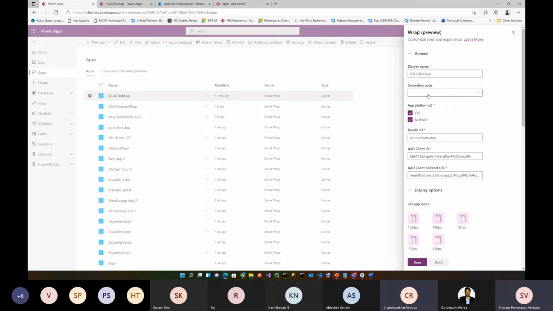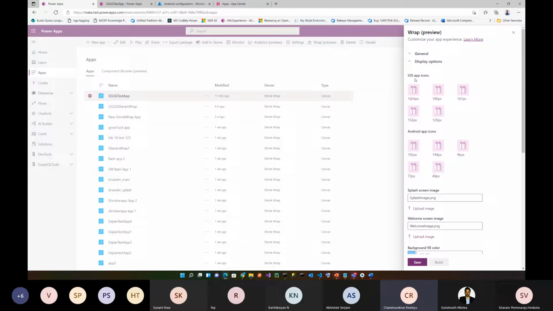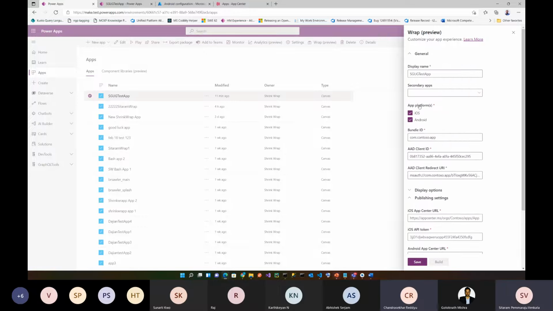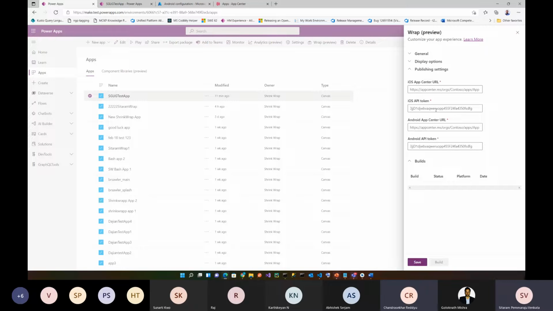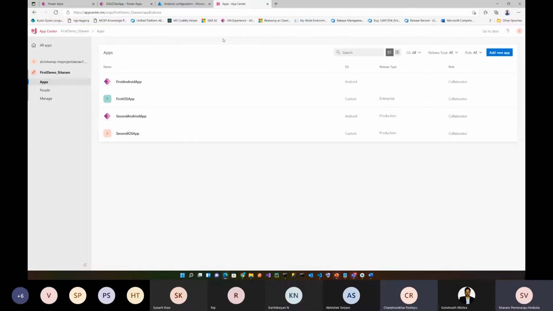So you're done with your name. This one you can define whatever you want. If you don't want to choose secondary apps, that's okay, optional. Okay, so now you are done with your bundle ID, app ID, and URL for Android. Good, awesome. So now the next thing we're going to do is the App Center URL. So let's go to App Center.